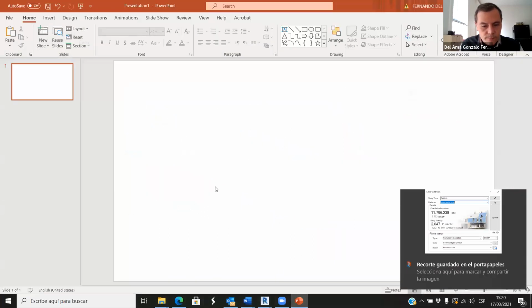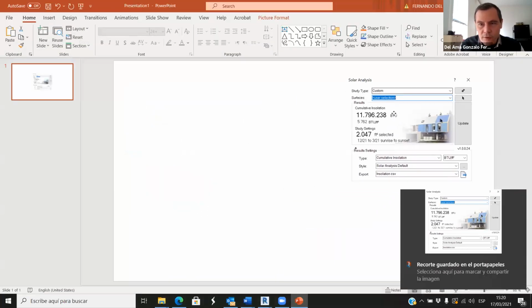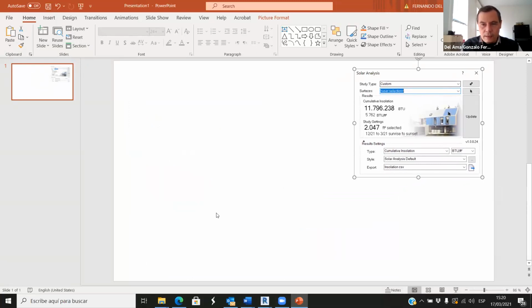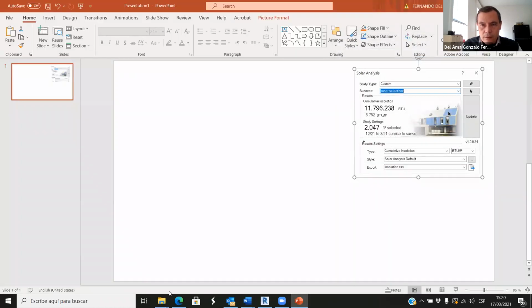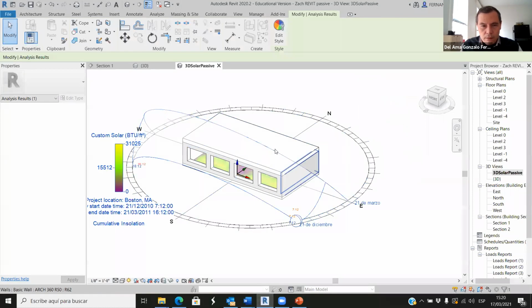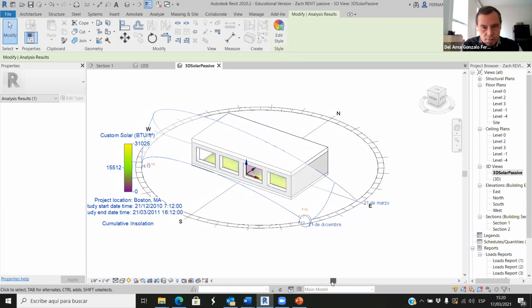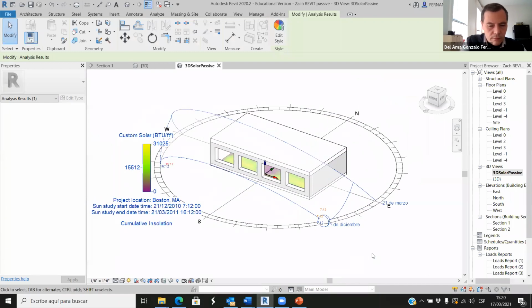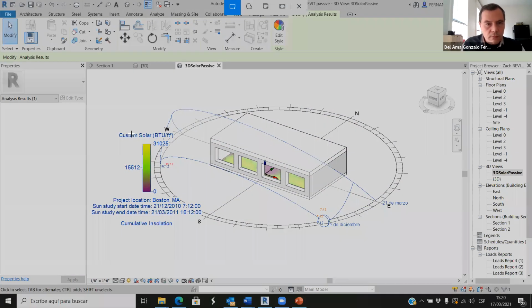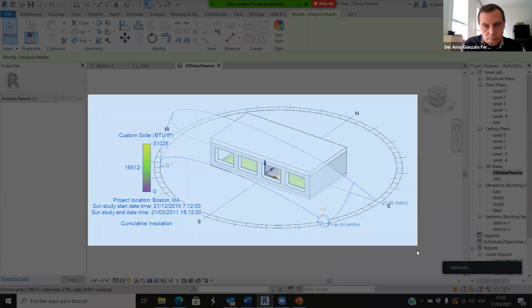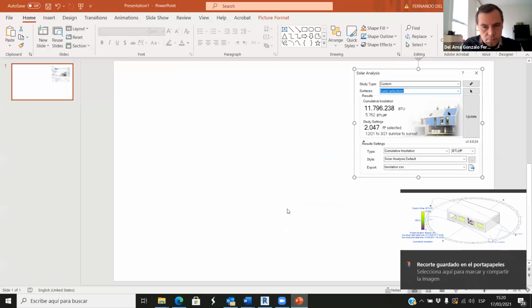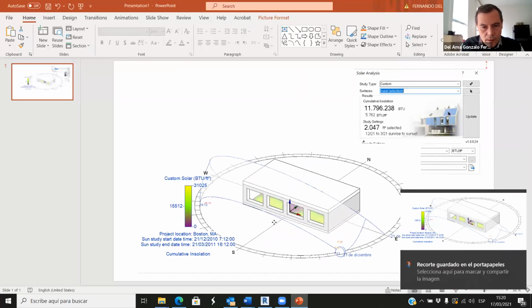Because I need to remember the first solar analysis. And I can take another screenshot of this. And I'll place it here.